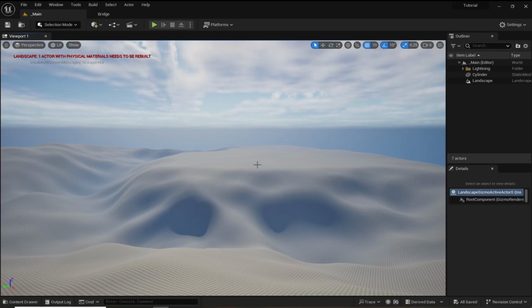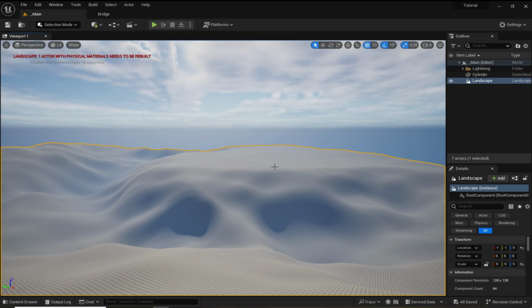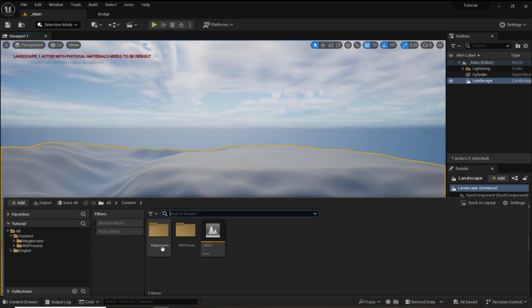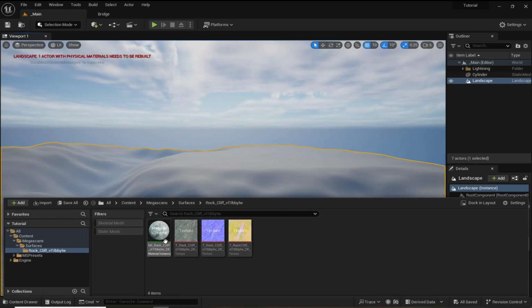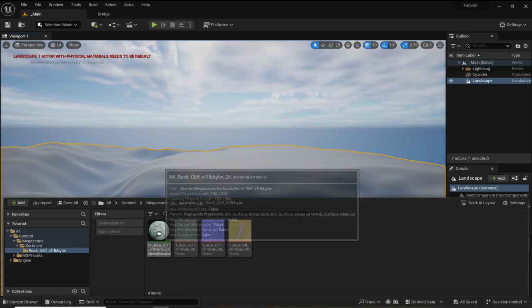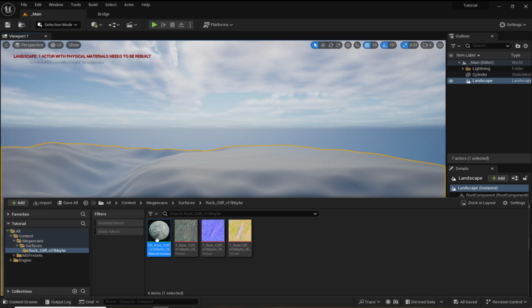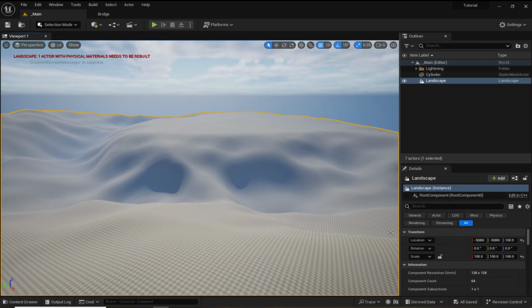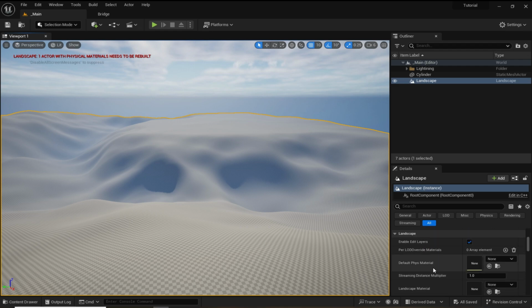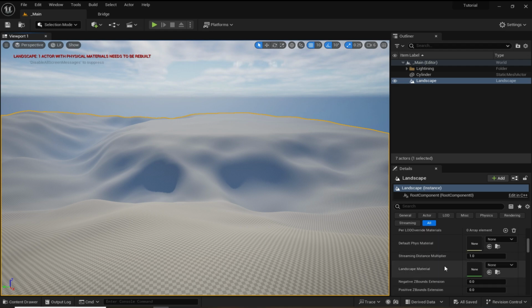Now in Unreal Engine, just select the landscape like that and press Ctrl space. In the Megascans surfaces, rock cliff, you can see this material right here. Just select the material like that. And in the properties of this landscape, you can see this landscape material right here. Just click on this arrow right here.